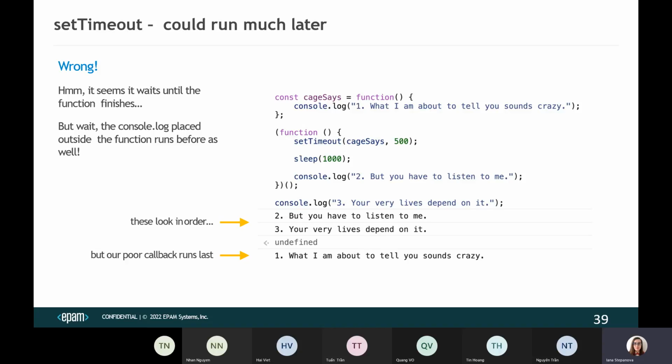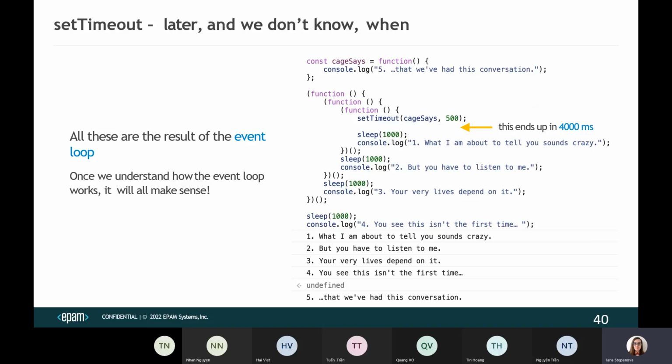So first we are executing the second console log, but you have to listen to me. Then we execute the third one, your very lives depend on it. And then we only execute the setTimeout part, what I'm about to tell you sounds crazy. So what is actually happening there? Why is it looking like that?